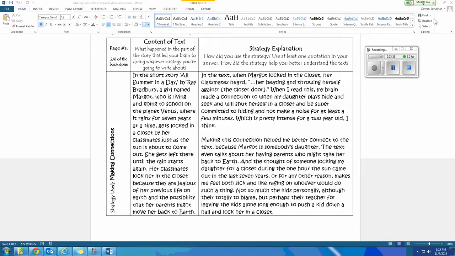So when I wrote about that, I got to put my text evidence in there. So I said, in the text, when Margot got locked in the closet, her classmates heard her beating and throwing herself against the closet door. When I read this, my brain made a connection to when my daughter plays hide and seek and will shut herself in a closet and be super committed to hiding and not making noise for at least a few minutes, which is a long time for my child to not make noise. Which is pretty intense for a 2-year-old. I guess I already wrote that. I think. Then I got to go on.